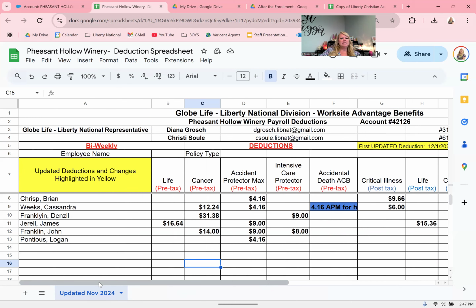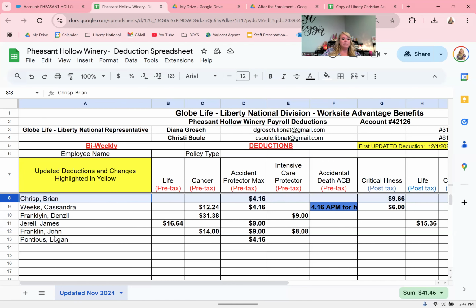Okay, next, we're going to go through and make sure that everything is spelled correctly, numbers are correct, everything. So what's the first thing that we want to make sure? We have the name spelled correctly. Brian Crisp's name was misspelled, so we're going to fix that. Then we're going to go across and figure out what our policies are. So he has a critical illness 966, an accident plan 416. That looks like it's correct, right?